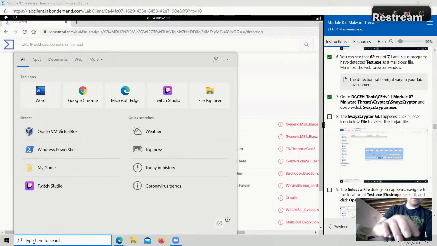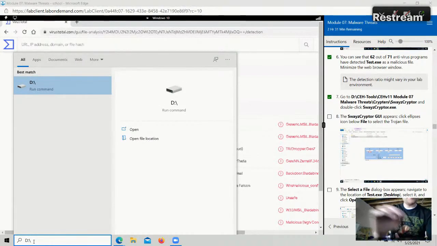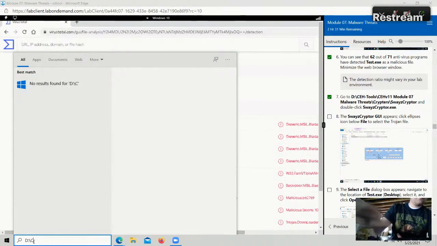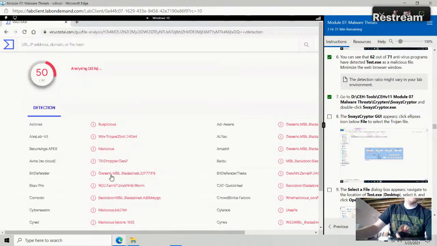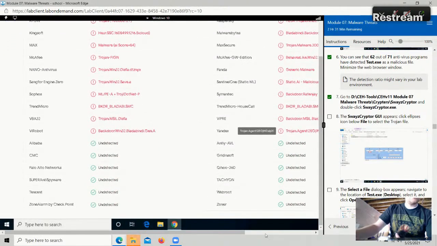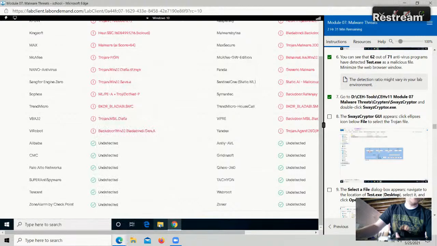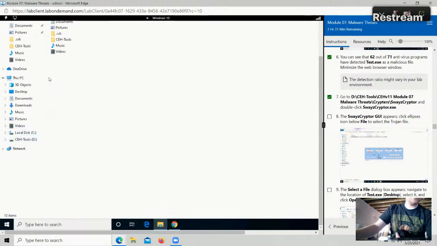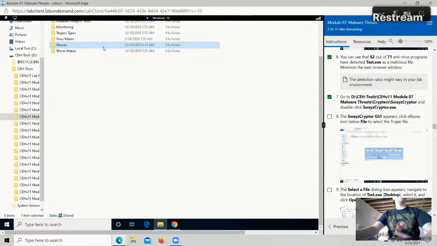All right, so we're going to the drive. Oh, doggone it, you went to my D drive. No, don't do that. Close that window. All right, CEH tools. So we're going to module 7, malware threats.